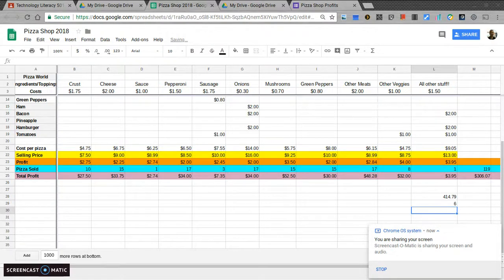What I'm going to do is I'm going to multiply here now my 414, which now has changed as I make these calculations, times 6. Let's see how much this is. I'm going to go ahead and equals. I'm going to take this number times, again, shift 8 to get that asterisk, the 414. Now I'm going to hit enter. Okay, this is what I would make per week.